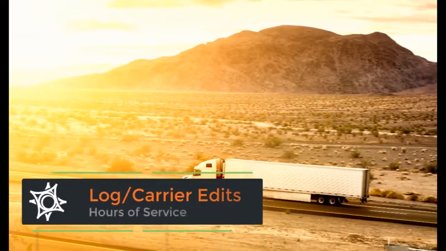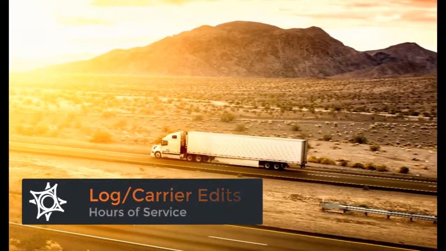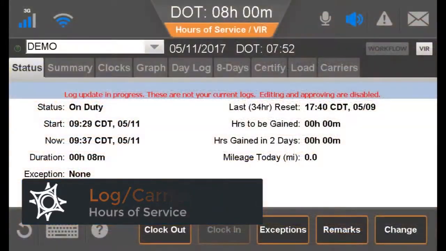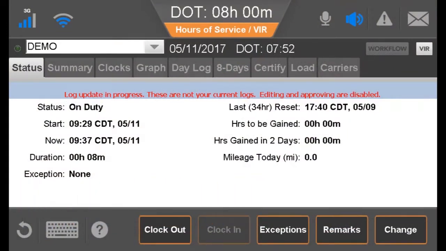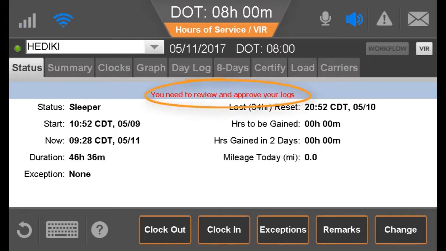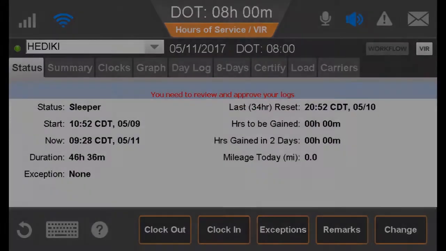Every 24 hours, you must review and certify your logs. Initially, when you log into the IVG, you cannot edit or certify logs because the Hours of Service application is synchronizing with the server, and you must wait for the Review and Approve Logs message to appear.